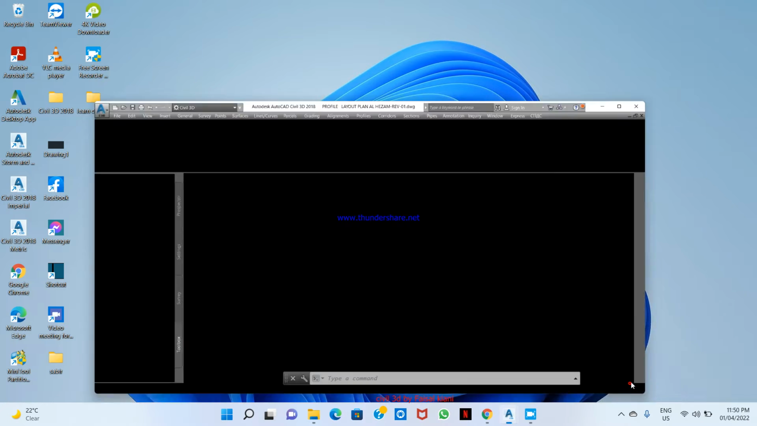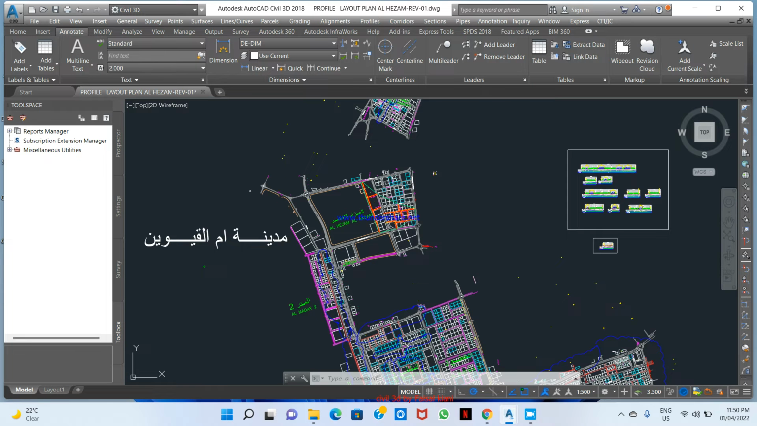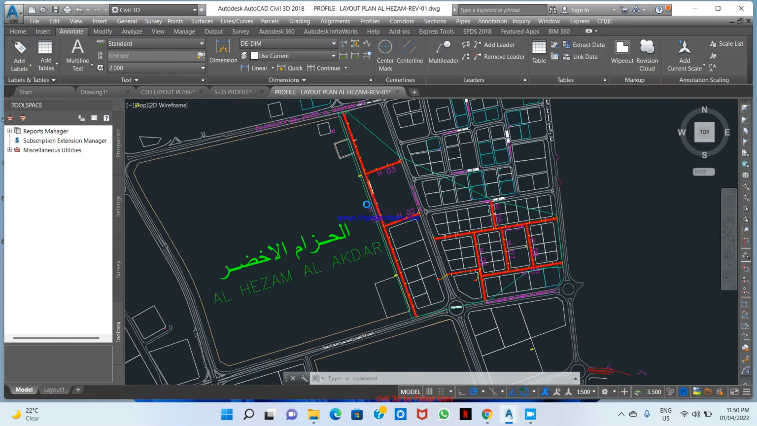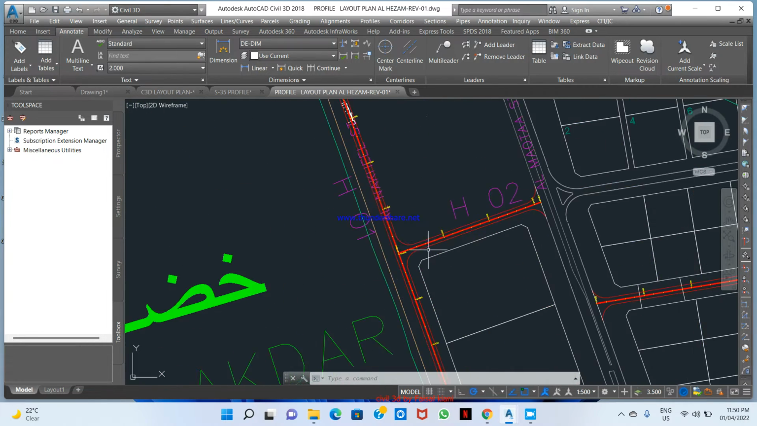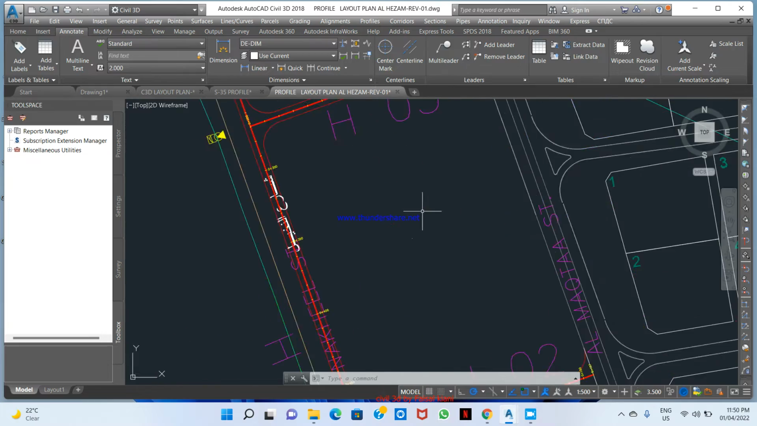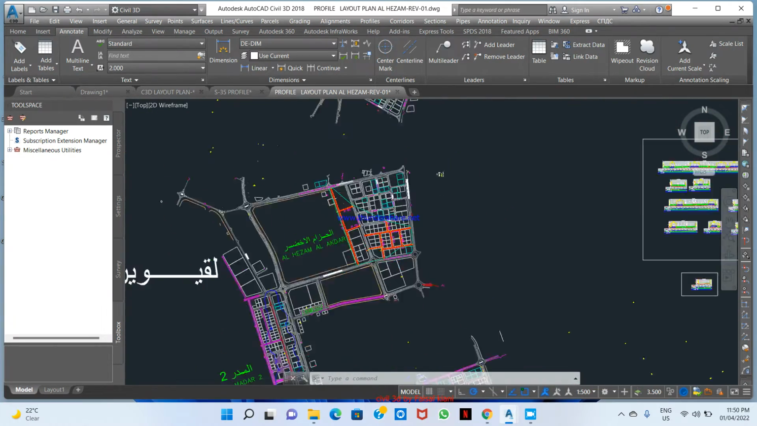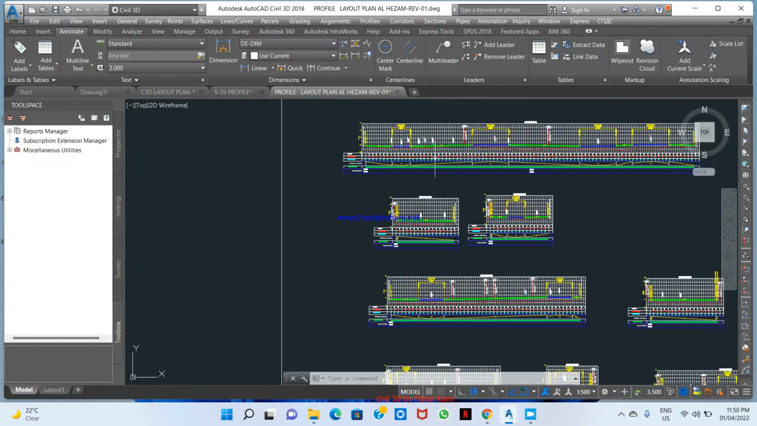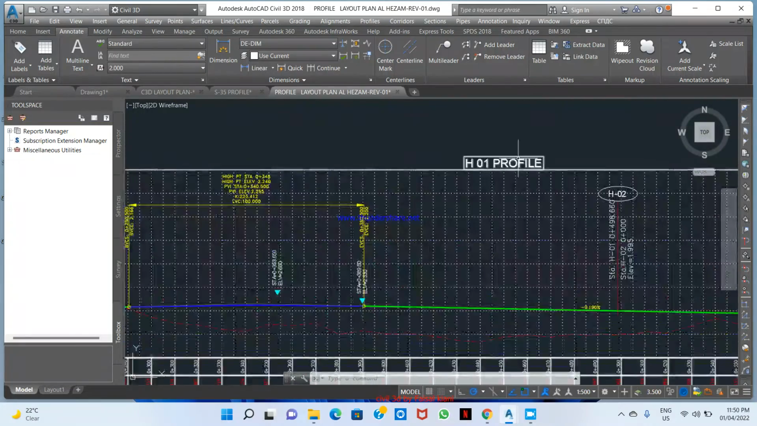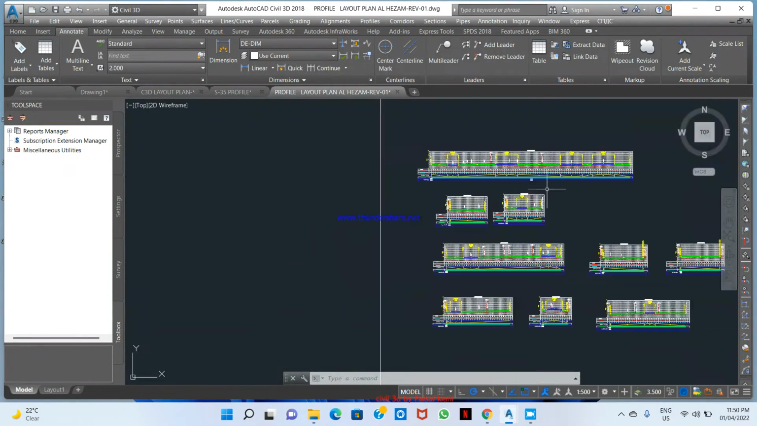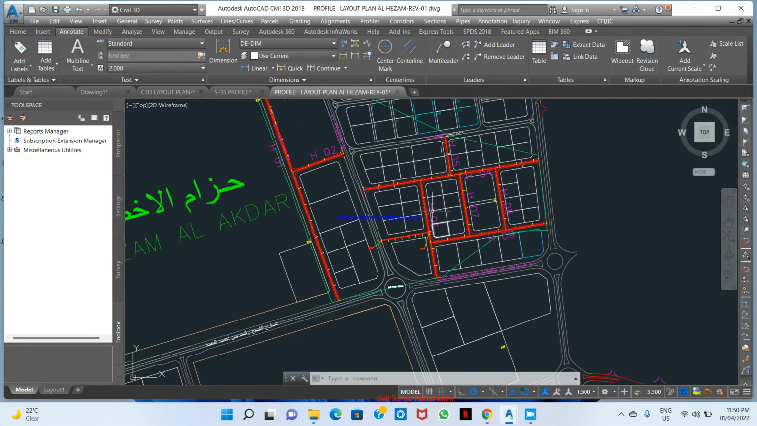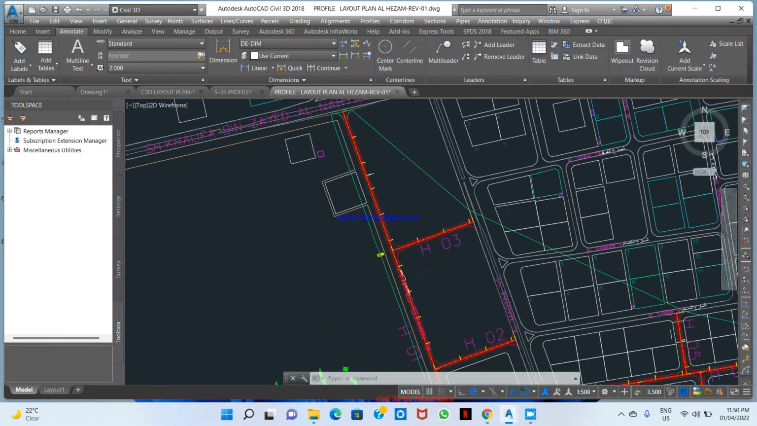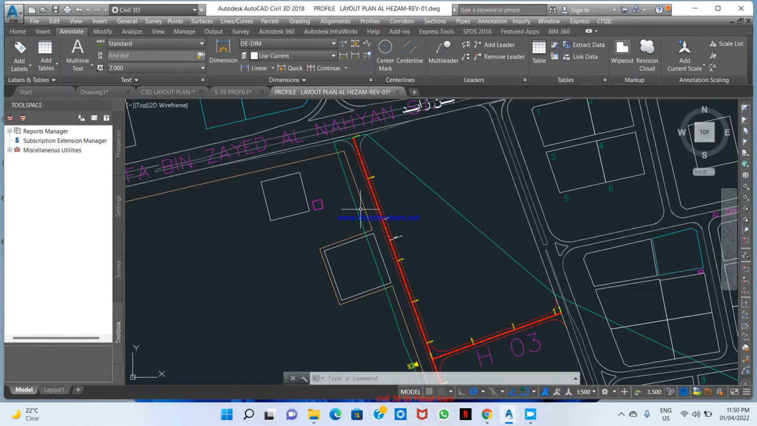In this video we will learn how to show the profile elevations on the road layout. This is our road layout H1, H2, H3, and we have the profile here for H1, H2, and H3. These are the profiles of this road layout. So let's begin from the H1 road.